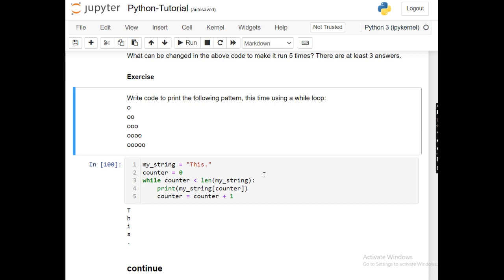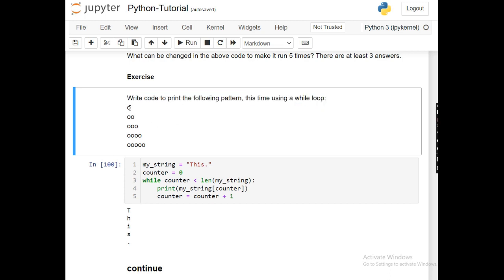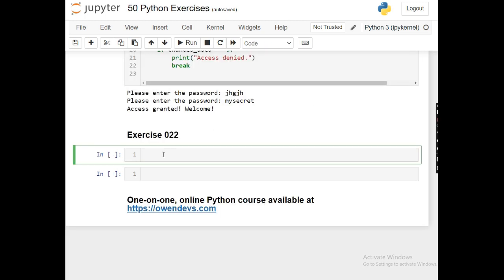Exercise 22. Write code to print the following pattern, this time using a while loop. The pattern is 1 O, 2 O's, 3 O's, 4 O's, 5 O's. Okay.